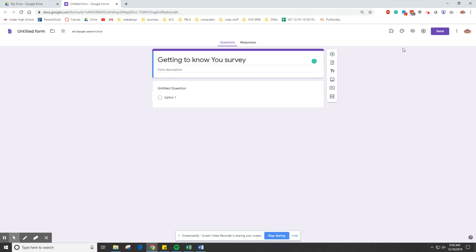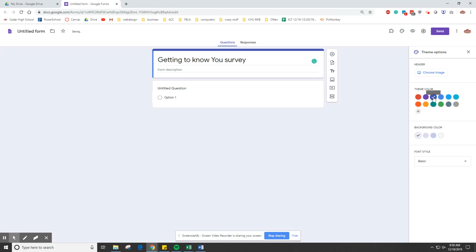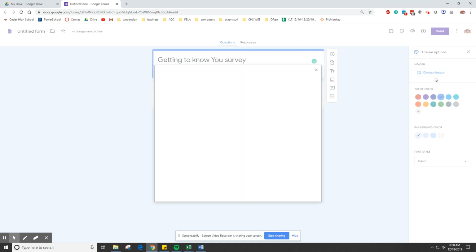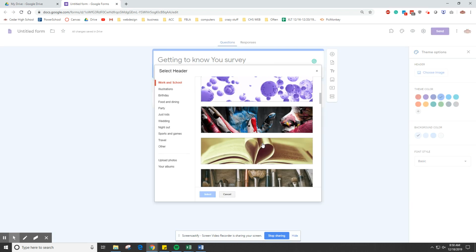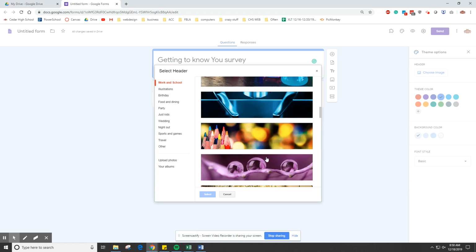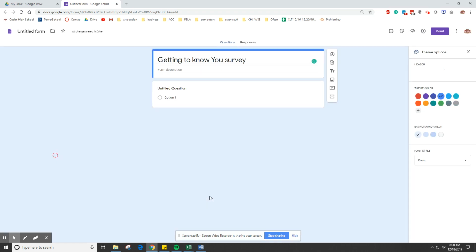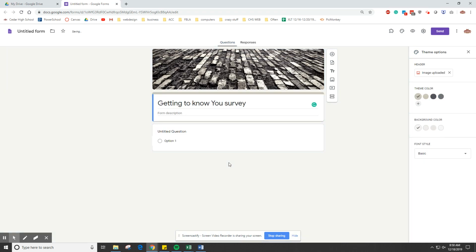The next thing I like to do personally is to go up here and change the theme, just because purple's not one of my favorite colors. I'm more of a blue guy, and so as soon as you change the color, it changes that. You can also change the header. If you choose something like this, then it kind of changes your whole layout, which maybe you like, maybe you don't. Okay. Right here, you can kind of like type in a little description of what your survey's for.